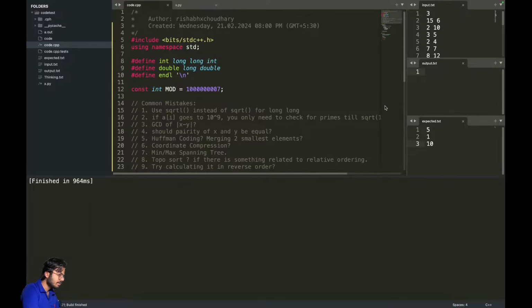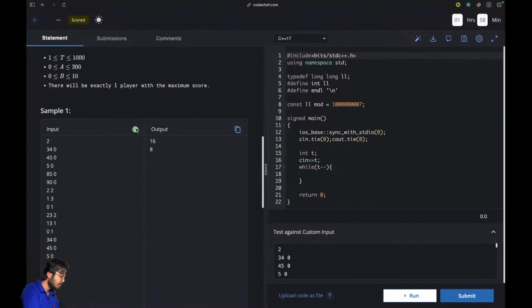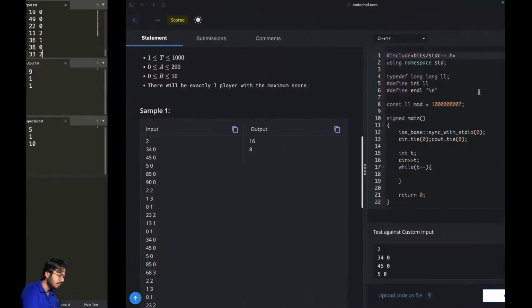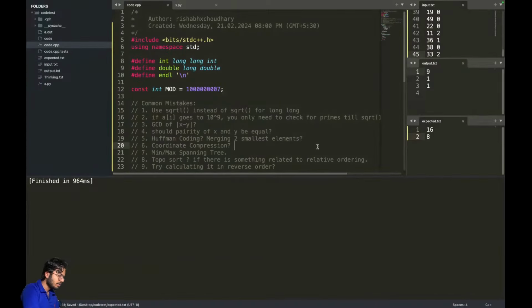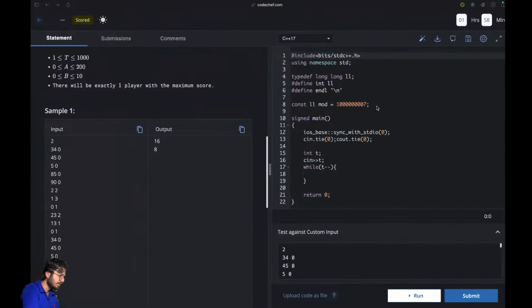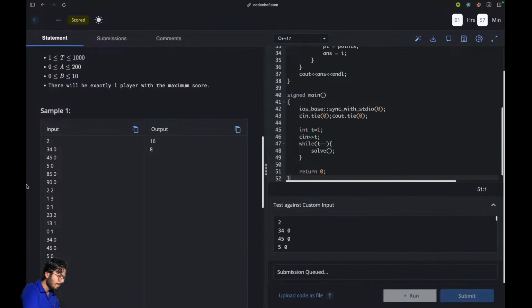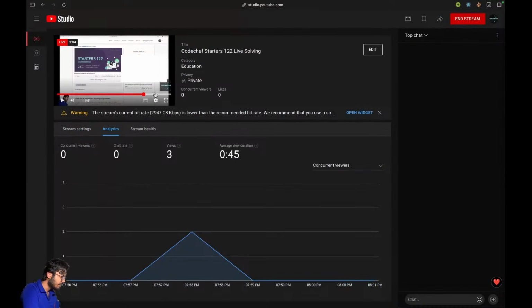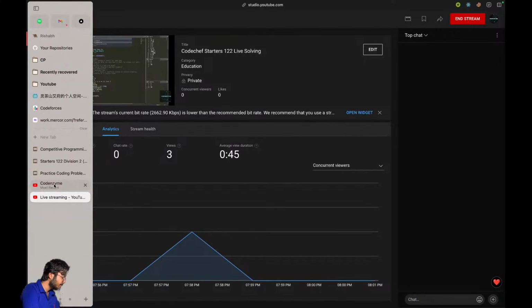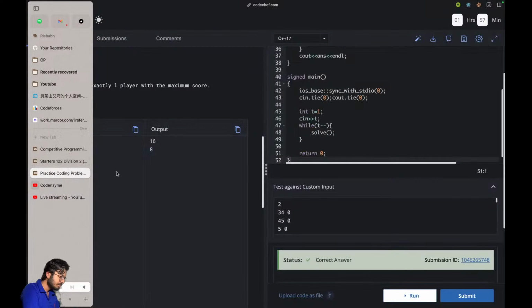So let's run this. Actually, let me copy this sample input. And this is the expected output. So let's run this again, which is correct. Let's try to submit this. I hope it was recorded. I'm not sure. Yeah, it was recorded. Okay, now, yeah, we got a correct answer.